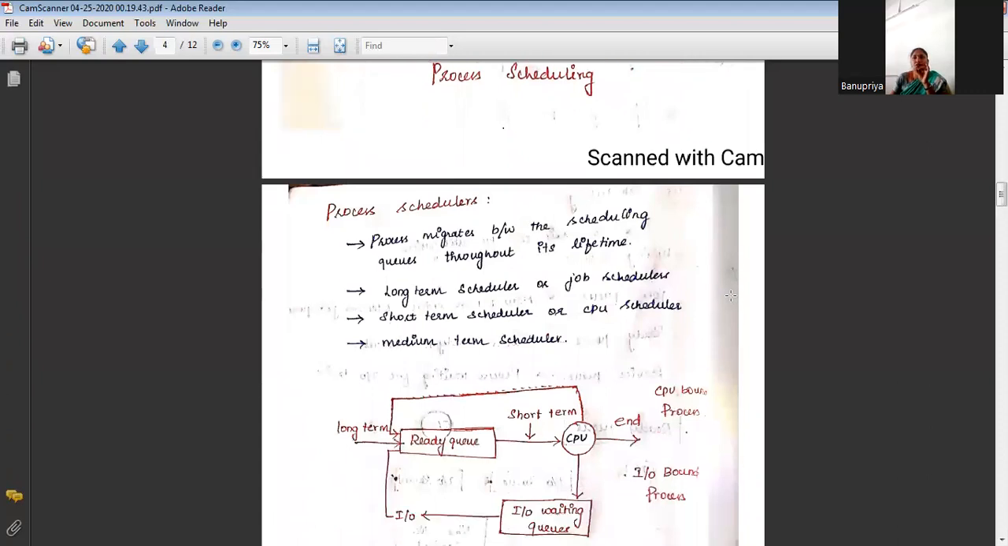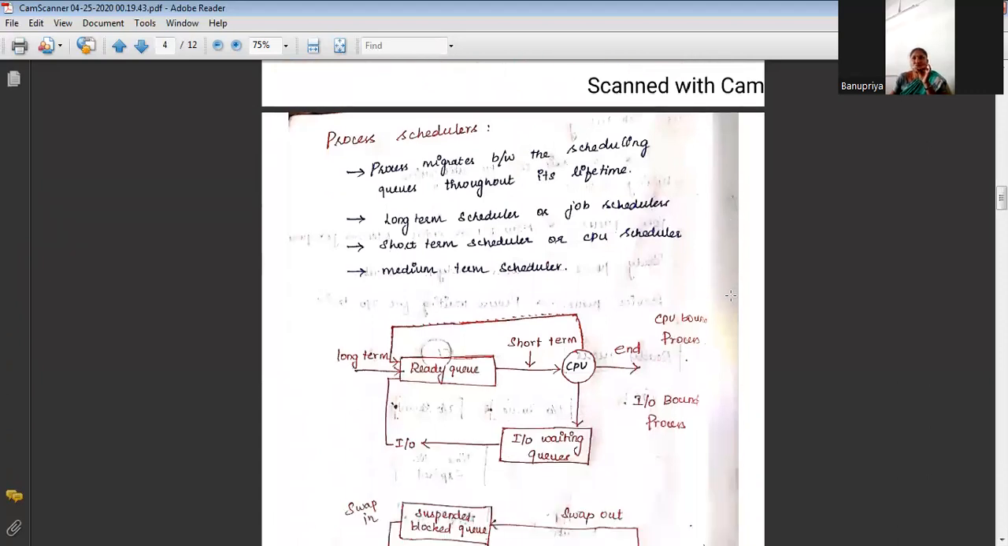So next, process scheduler. The scheduler will do the scheduling process. The process migrates between the scheduling queues throughout its lifetime, because there are three types of scheduler: long-term scheduler, short-term scheduler, and medium-term scheduler. The long-term scheduler represents a job scheduler because all the jobs are entered into your system, because n number of jobs can enter into your system.